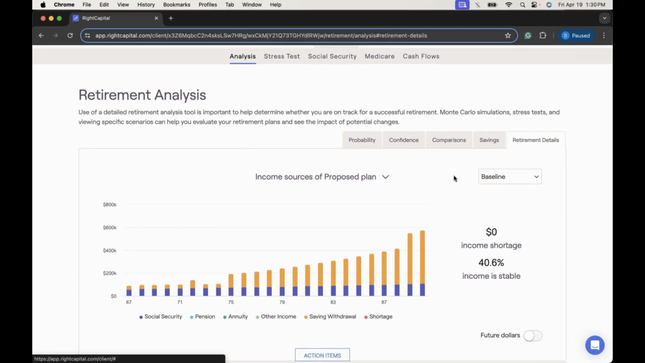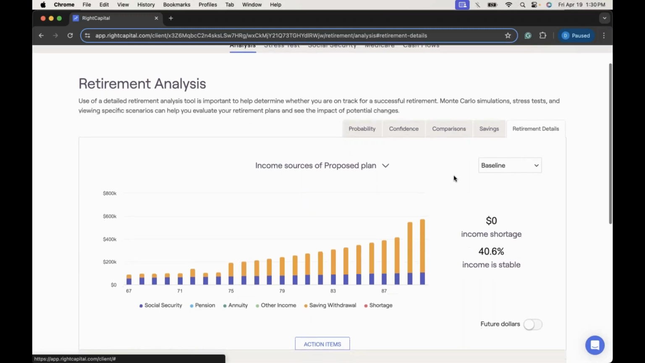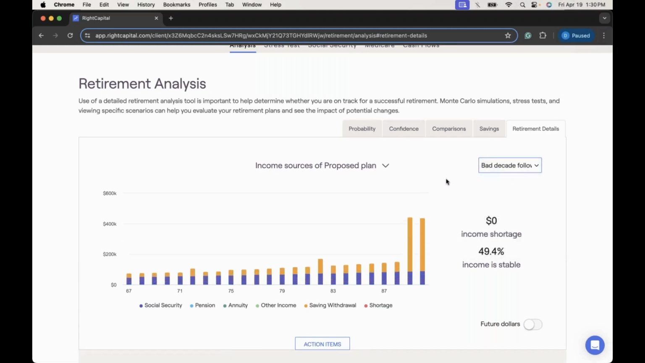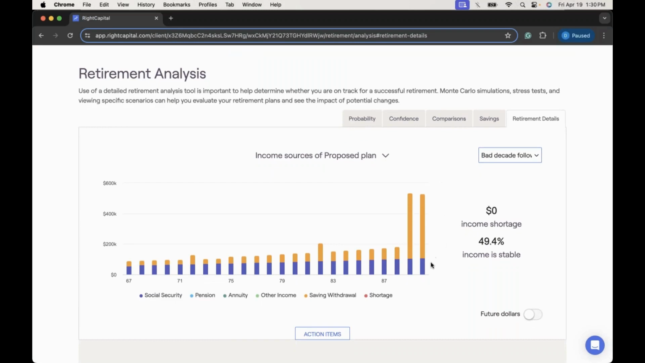So in addition to comparing our current and proposed, we can also take a look at some more specific information in retirement for our proposed plan in particular. So maybe we are looking at this bad decade scenario and we want to see the income sources over the course of that scenario. We want to see specifically maybe the savings withdrawals year to year, if that bad decade were to happen. And we can isolate that information here in the retirement details area.